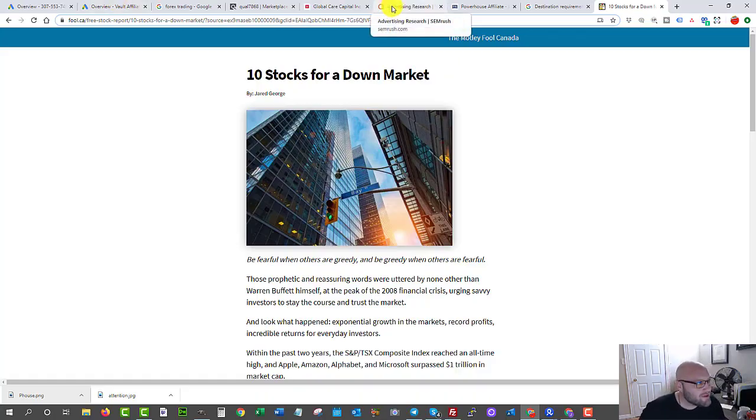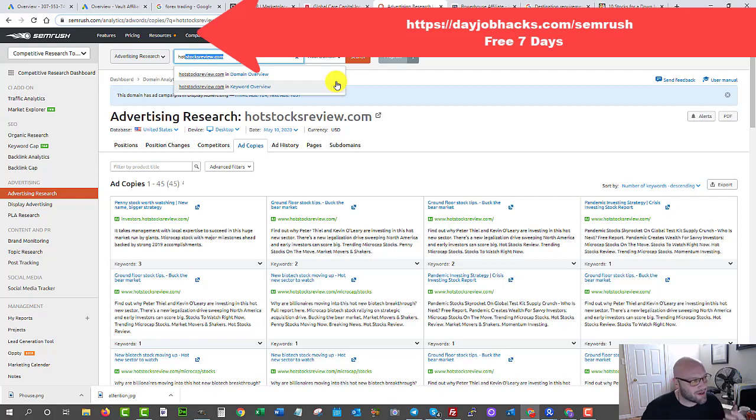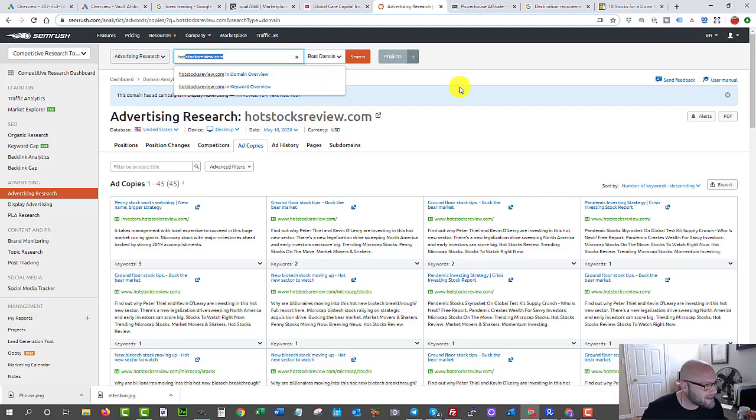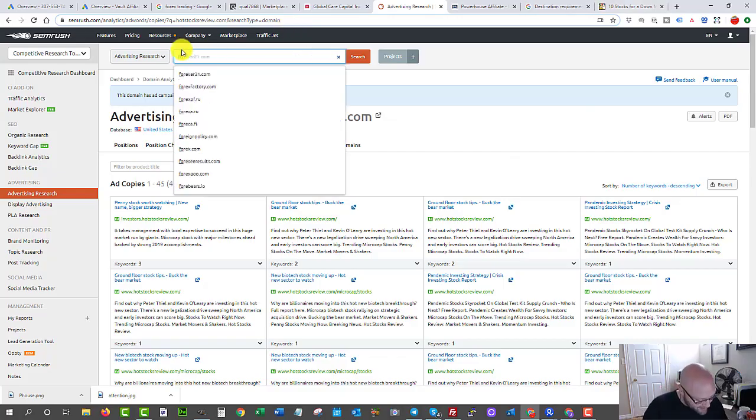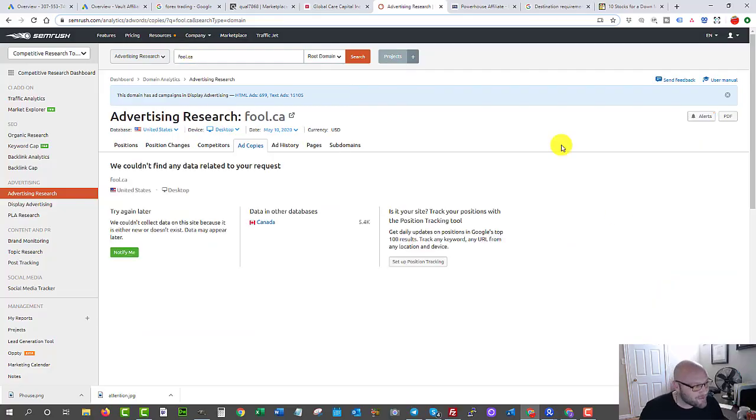Another thing you should do, once you've done this initial research and you've found a few competitors, is take those competitor domains, like say fool.ca, and go into a tool like SEMrush. If you go to dayjobhacks.com/SEMrush, you can get this for free for 7 days. And what you're going to want to do is use this spy tool to see all of the ads that are currently being run by this competitor. It'll show you everything. This is perfect for you to come in and see what is actually happening.